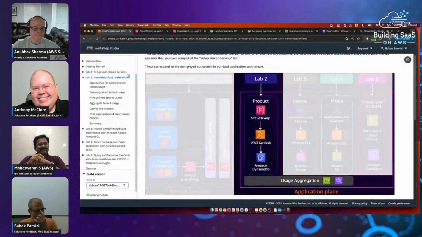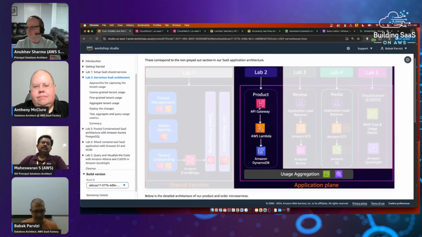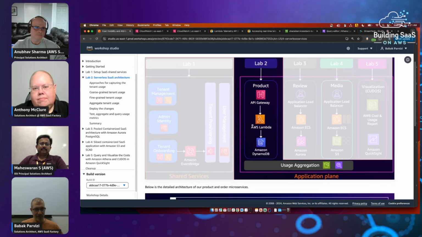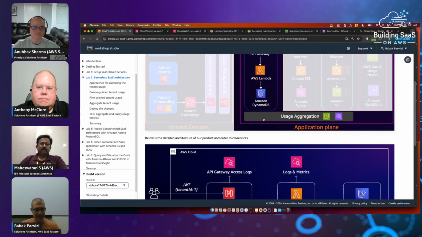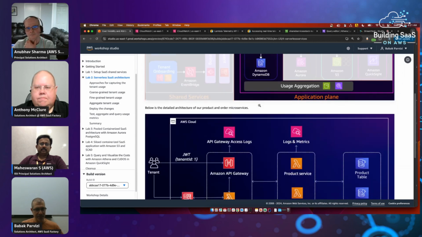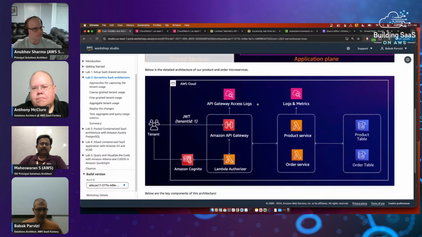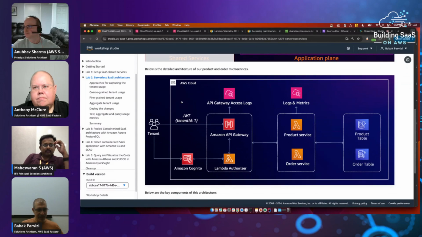Okay, great. So as Anubhav mentioned, we're going to go into lab 2. So this will be in the workshop as well. This is the serverless SaaS architecture. Typical serverless pattern here. We got API Gateway for our REST API. We're going to deploy our microservices in AWS Lambda, and then we'll have Amazon DynamoDB where we'll perform basic create, read, update, and delete operations against.